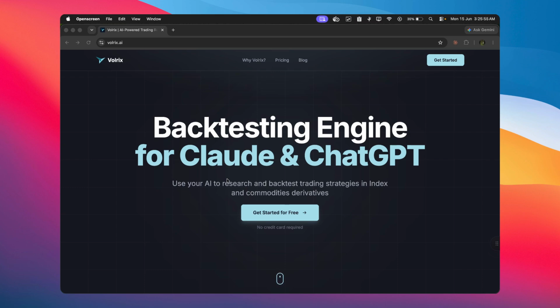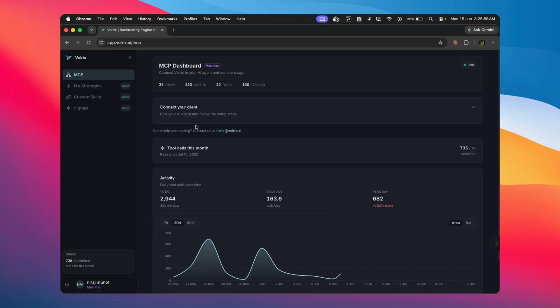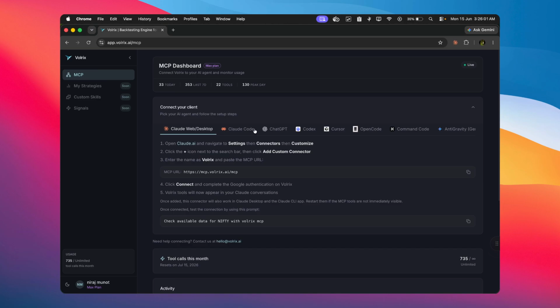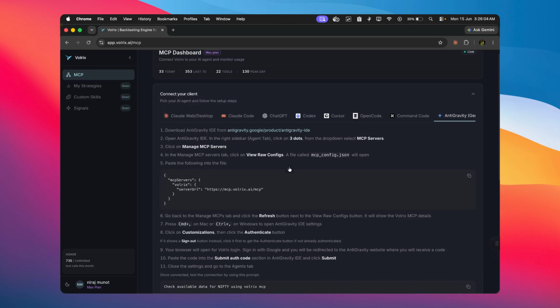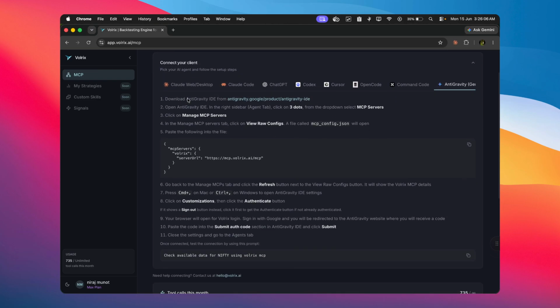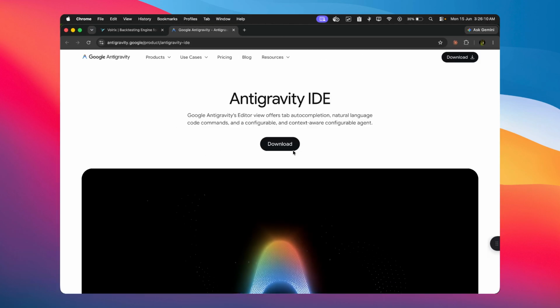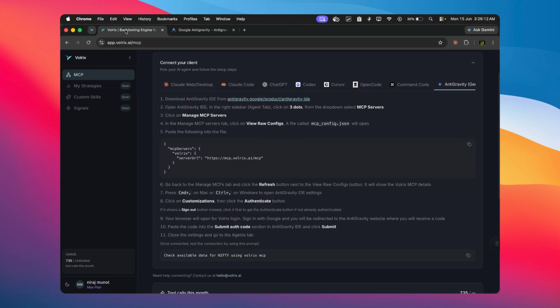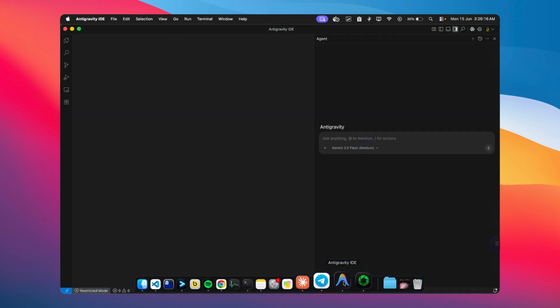So let's get started. First of all, we need to log in to the Volrix account, and here under connect your clients, we have added a new section for AntiGravity. So if you don't have AntiGravity already downloaded, you can download it from here and set it up instantly. If you already have that downloaded, then let's open AntiGravity.